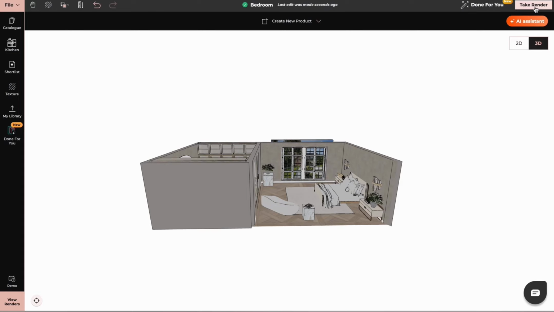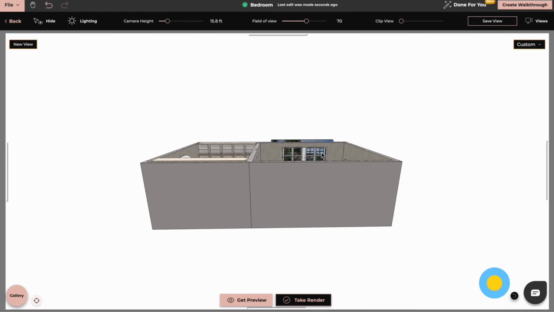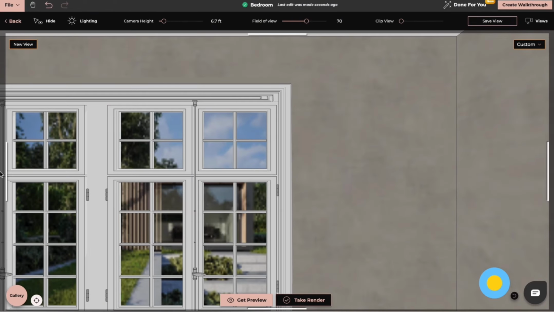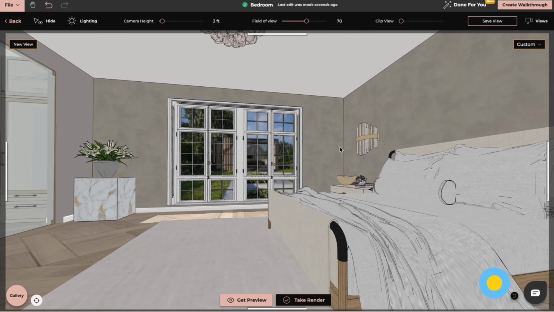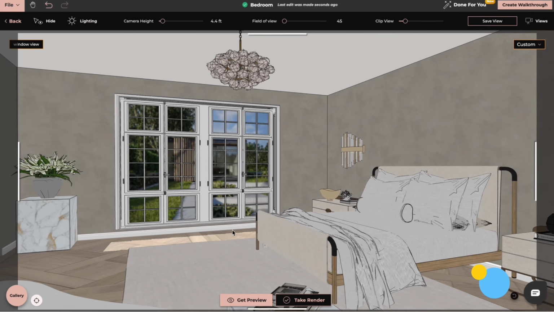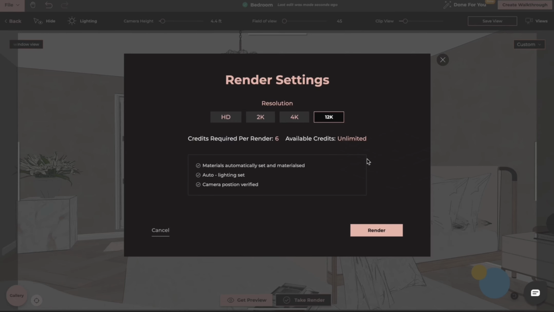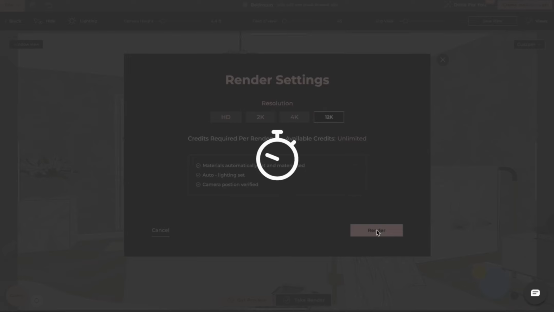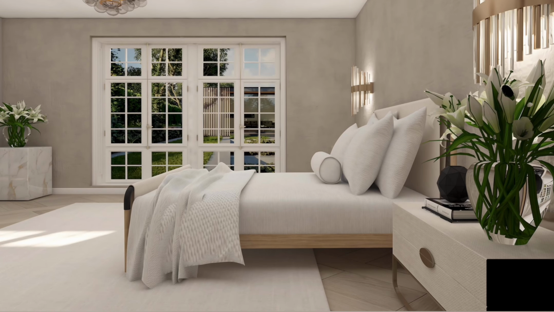Click on Take a Render, set your view, click on Take a Render, choose your resolution and click on Render. And this is how your finished render with custom environment looks like.